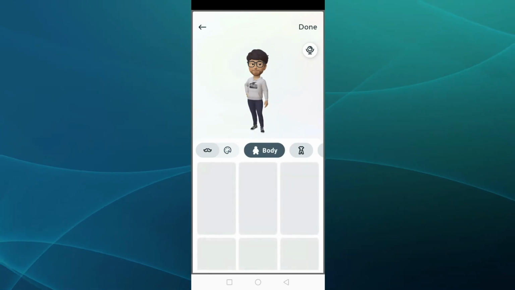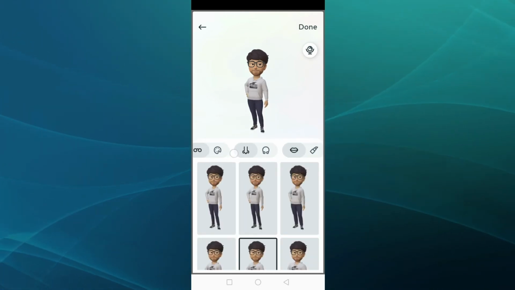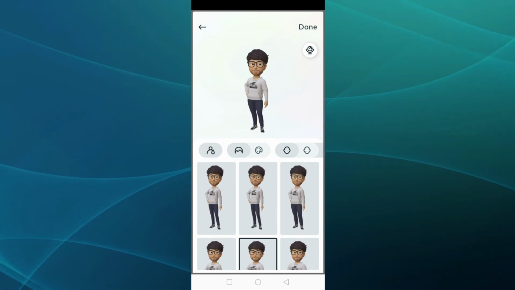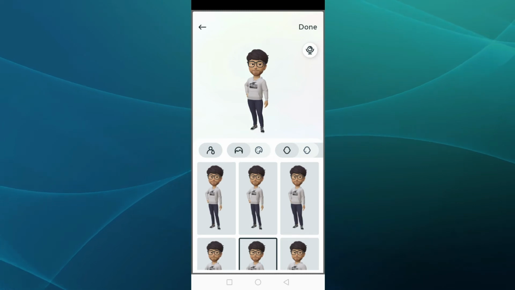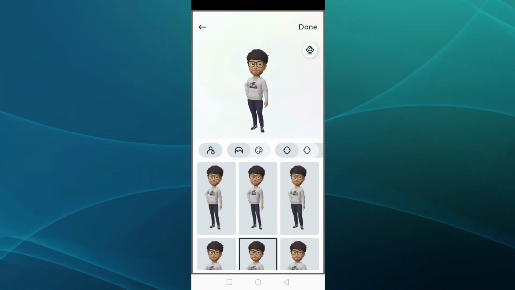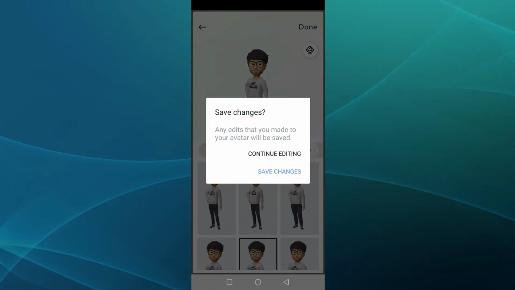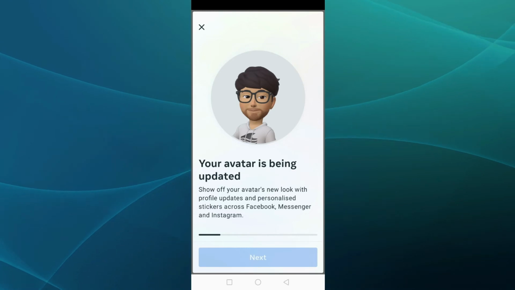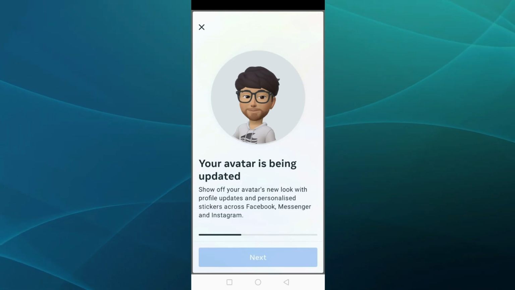If you've already decided or you're already good with your customization of your avatar, you can tap the done button. So tap also the save changes. And your avatar is being updated.